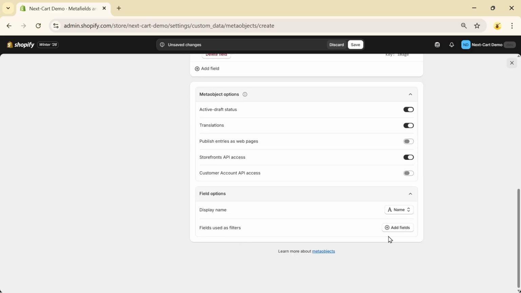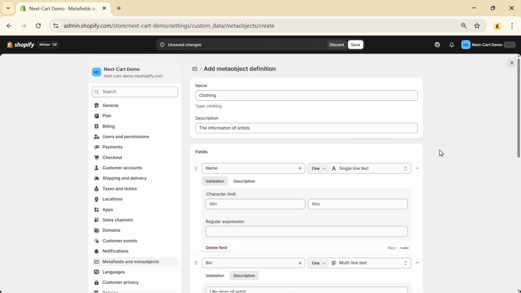In the Field Options section, for the display name, it can either be set to Name or left as Auto-Generated, allowing Shopify to generate a name automatically. The second option allows filtering, which means selecting a field here enables filtering by that field in reports. Once everything is done, I'll scroll back up and click Save.